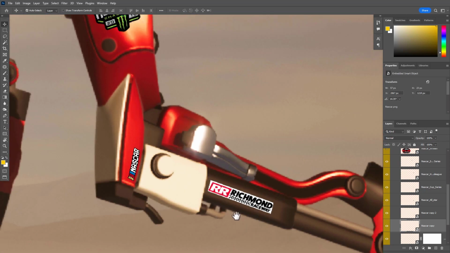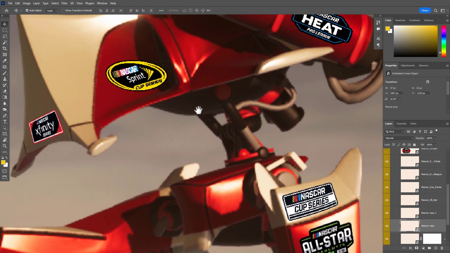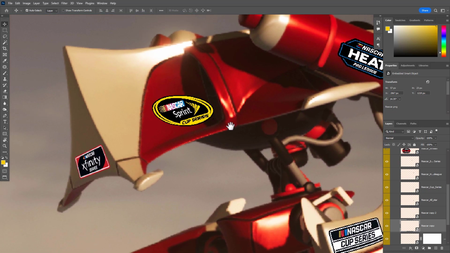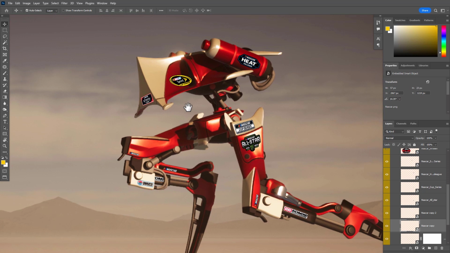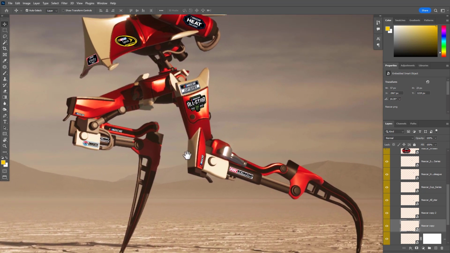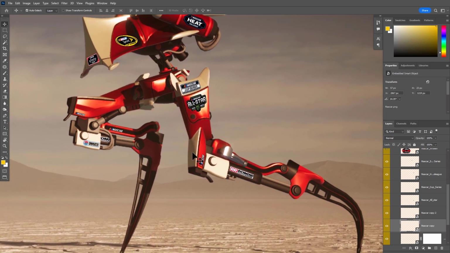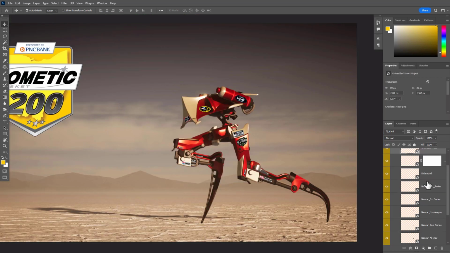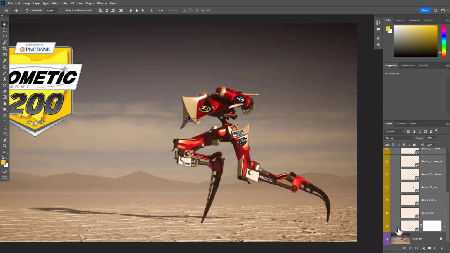This is good in terms of masking. This is good. This is good. Yeah. Okay. So masking is done. Now I'm going to go into the process of changing their opacity. I'm going to select all of these decals and reduce the opacity.